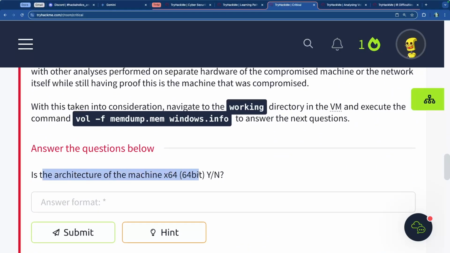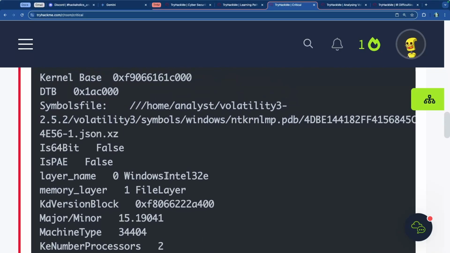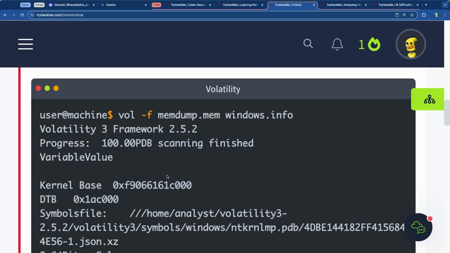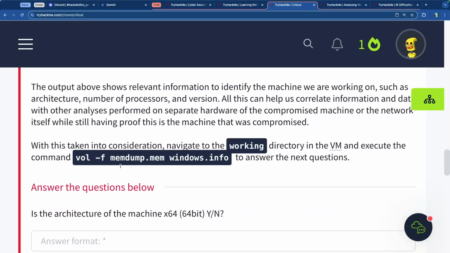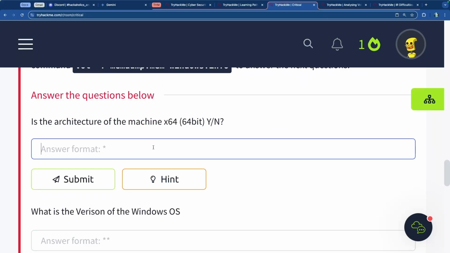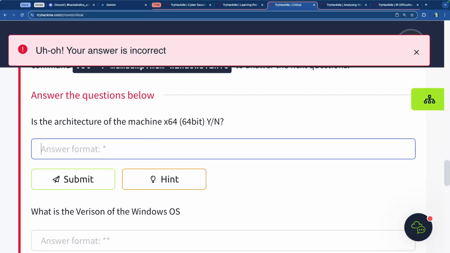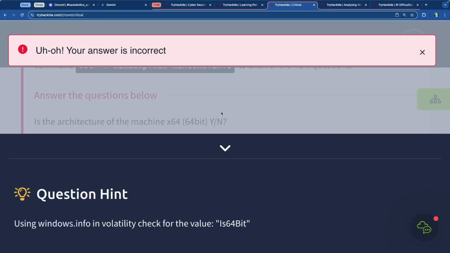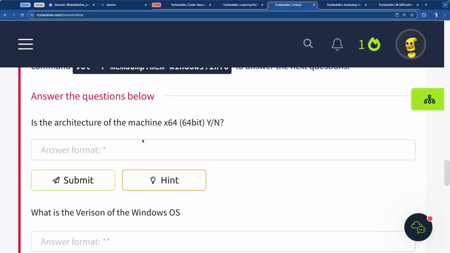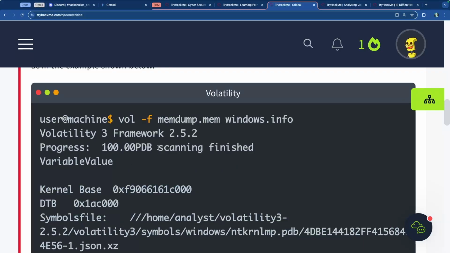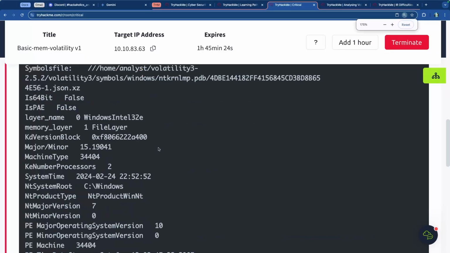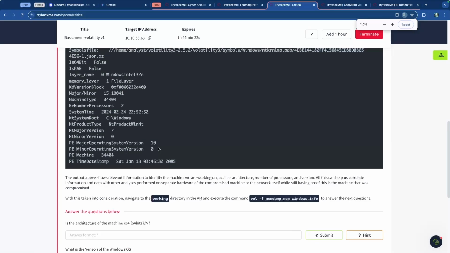Is the architecture of the machine 64-bit? If we go over here and look at it, let's see if we can find that answer real quick. Okay, so right here it says, is 64-bit false? So that would be a no, and that is not indeed the answer. So it actually requires us to run this thing. Use windows.info to check the value is 64-bit. So now I know that all of this information is useless, and I get to go and actually access the machine that we have over here.